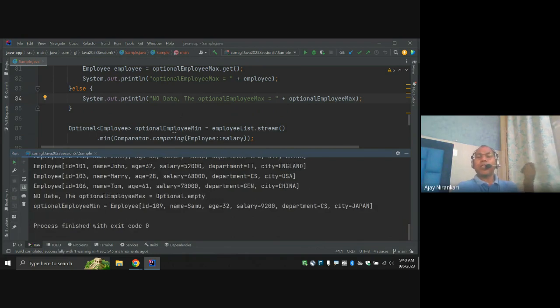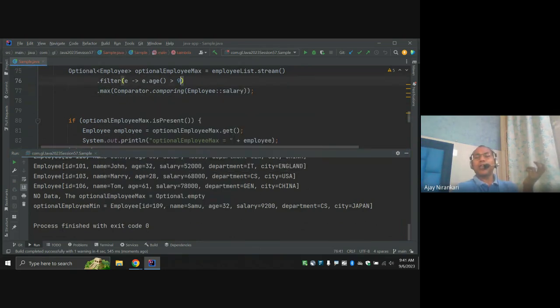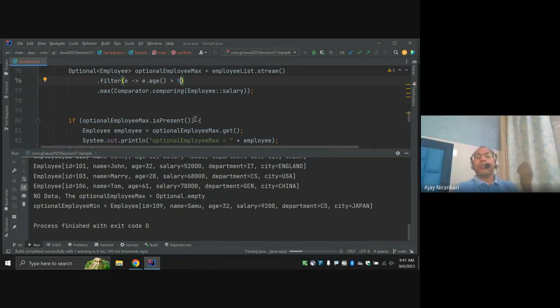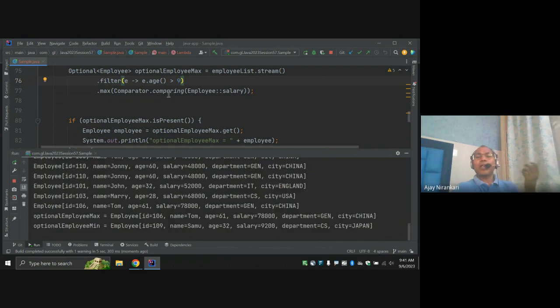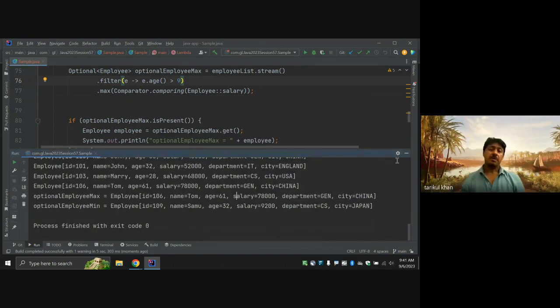In this case, we are not getting any maximum employee, because we have added a condition right here. Due to this condition, the max returns nothing. If you change the condition, it will give the correct value, because the expectation is some employees that are greater than, and between those, who is the maximum. Right?